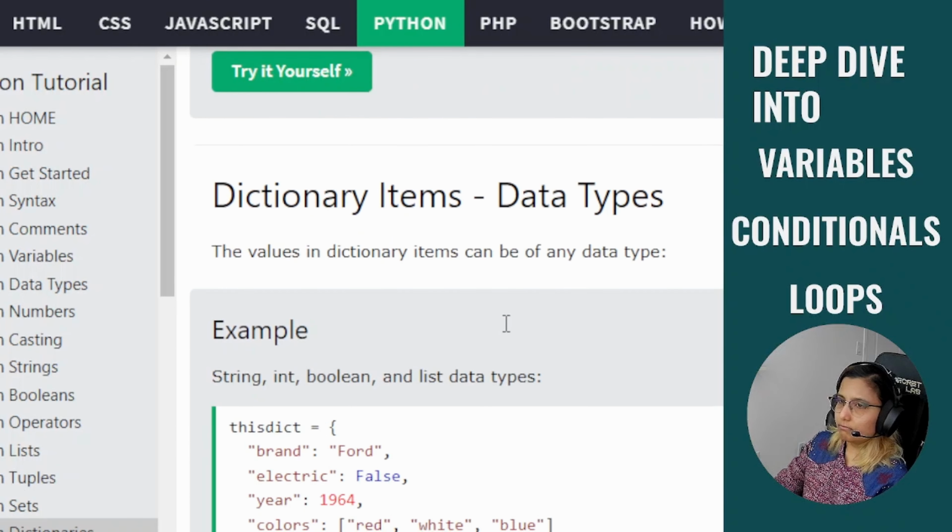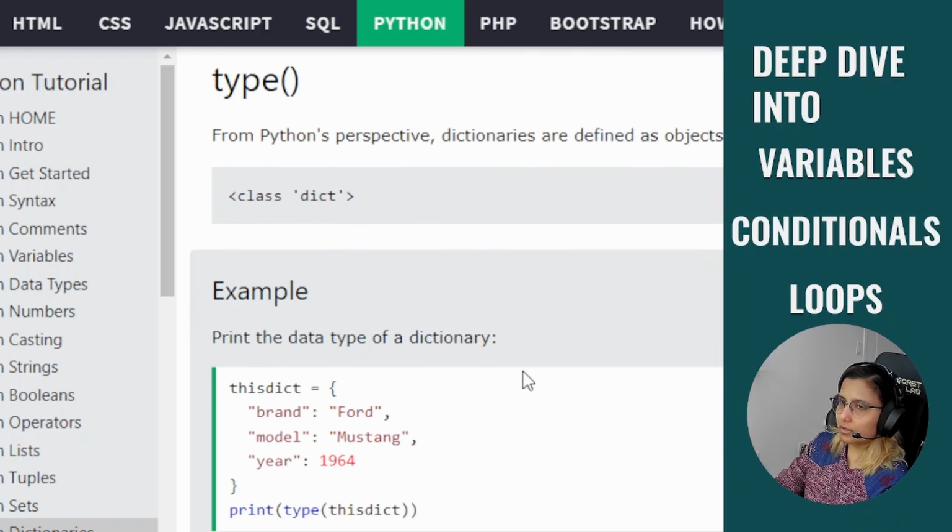Also, you can have dictionaries inside other dictionaries. I'm going to skip some of the easy things that are here. You can just take a look at them in your free time later. We are going to jump into nested dictionaries next.